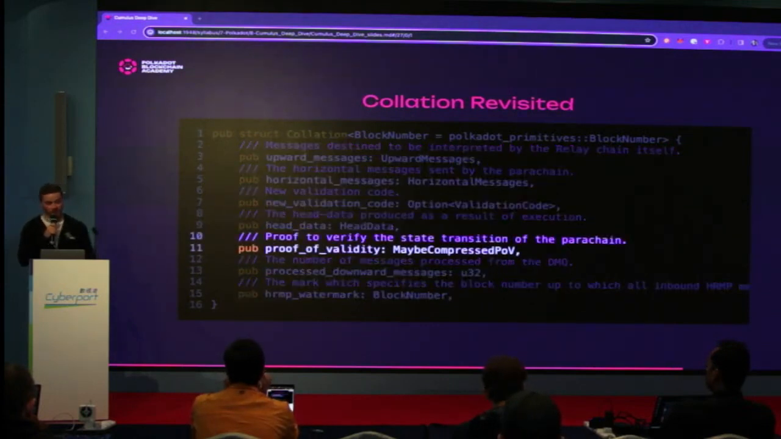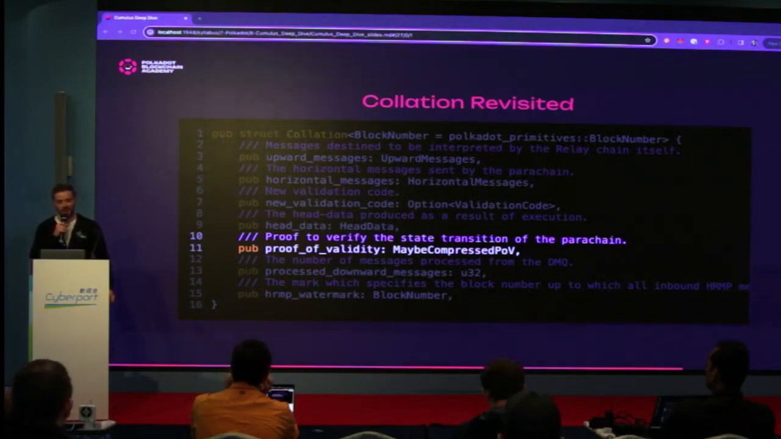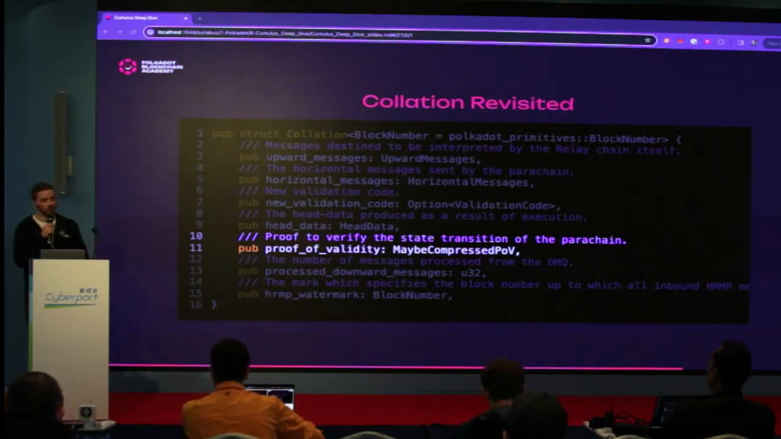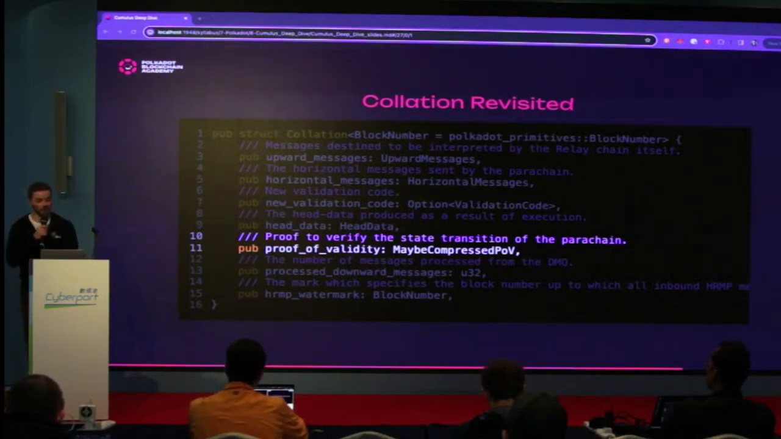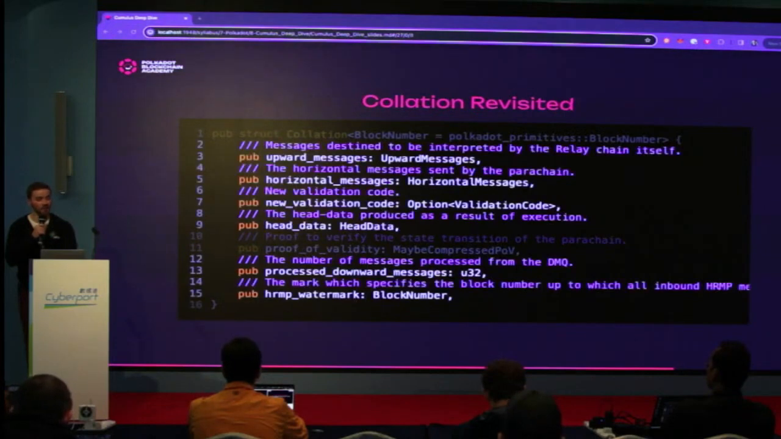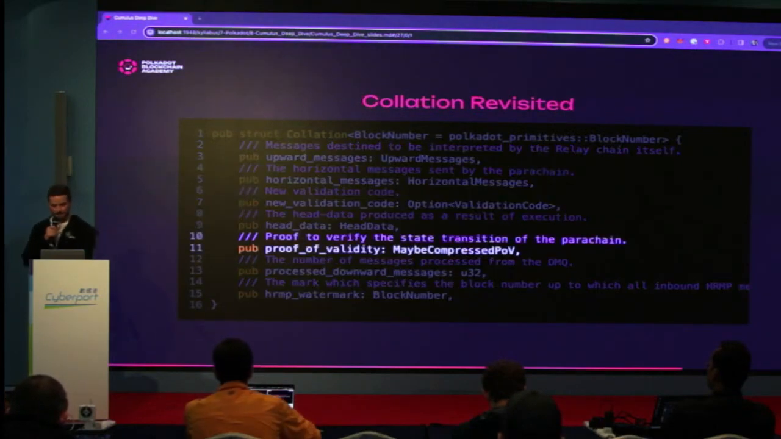Now, separately, we have the proof of validity contained within a collation. So this forms a validation input. You input the POV, and then you check all of the outputs of validation against all this other stuff.